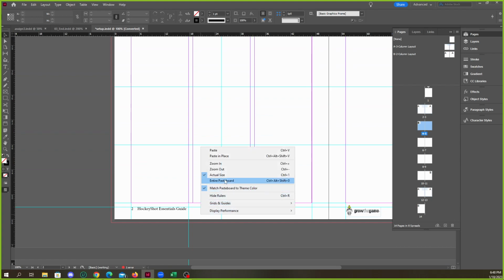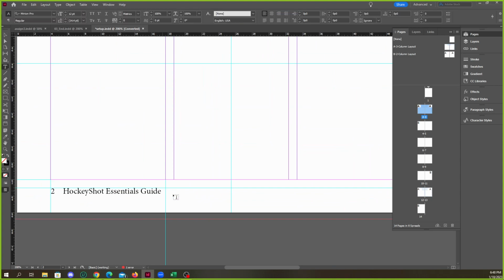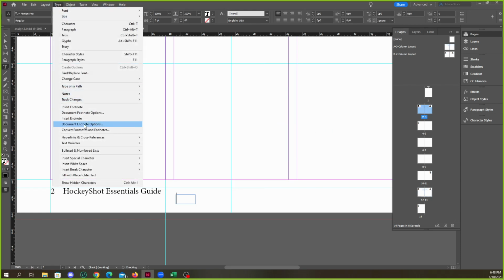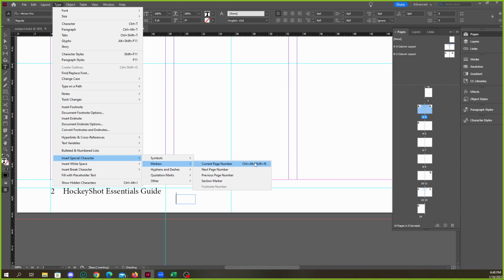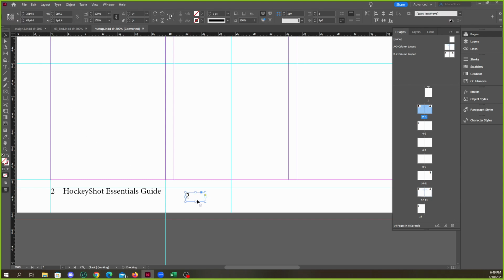You could right click and insert special character in a text box: Insert Special Character, Markers, Current Page Number. You could also go to Type, Insert Special Character, Markers, Current Page Number. There's also a shortcut for it, which is Control Alt Shift N on Windows. It's probably different on a Mac, but Control Shift Alt N places that special character for you.